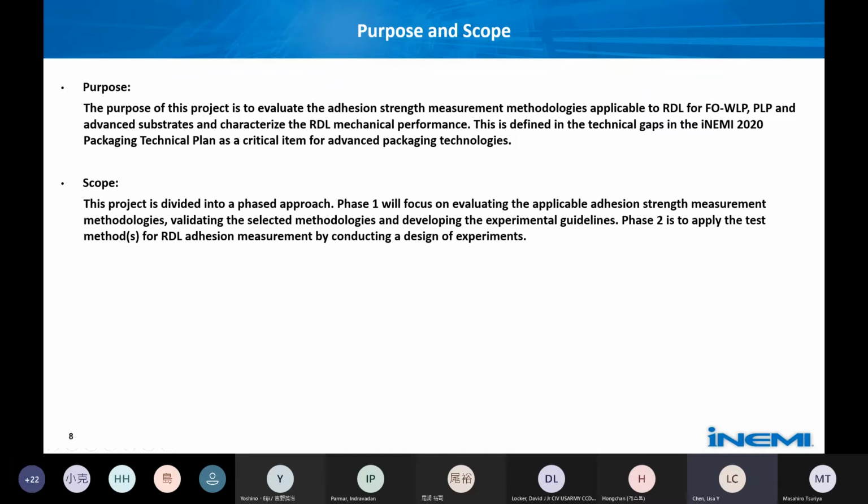We'll try to choose a fairly representative or common one in phase 1, but in phase 2 is when we want to start applying it and looking at different materials and interfaces and conducting a design of experiments. Okay, next slide.